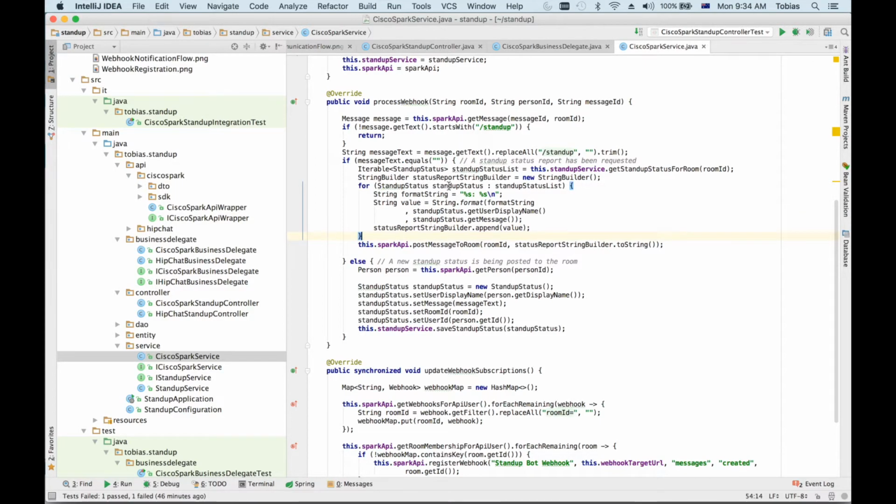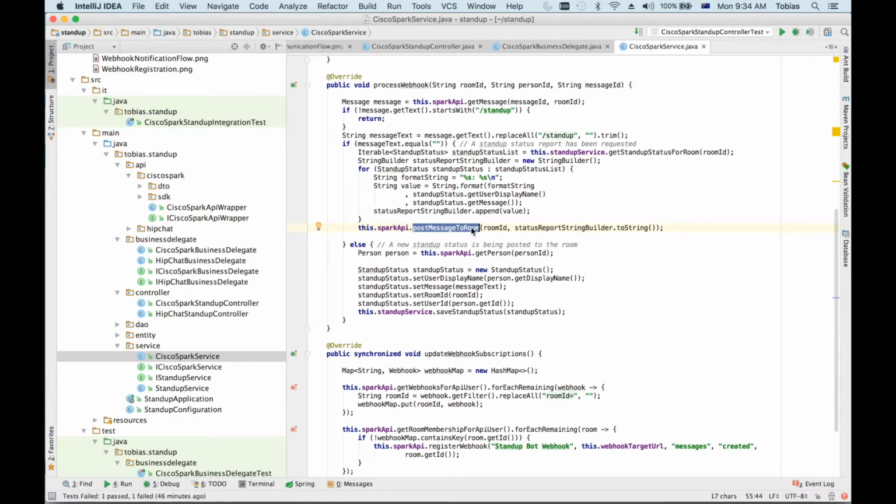And once we've built this up, we then post the message to the room. So this is going to the wrapper. We give it the room ID, and we're just taking that string, which is just a string of those messages.